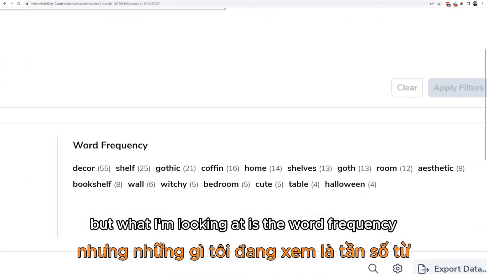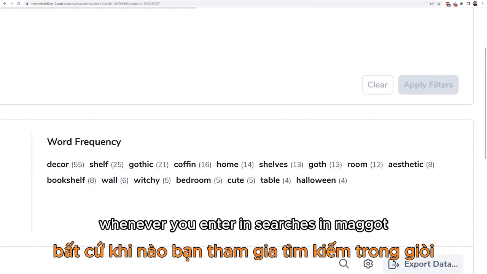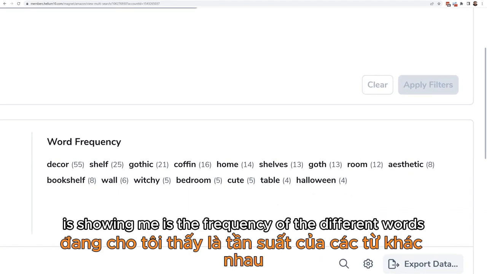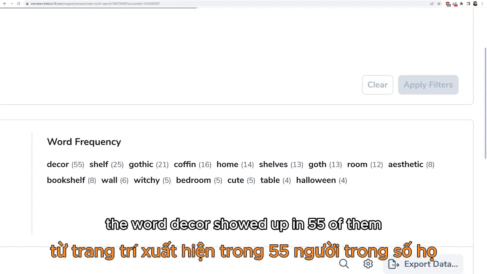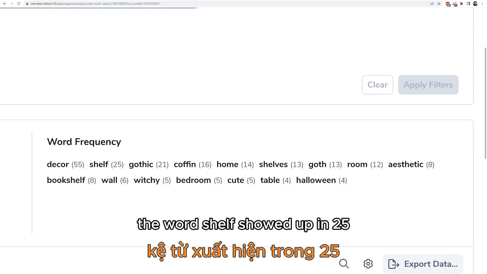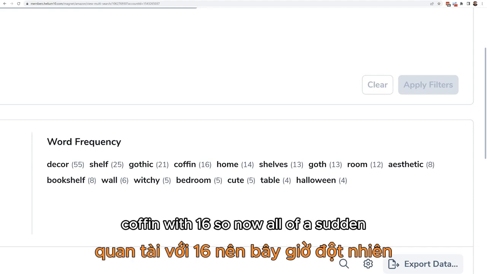But what I'm looking at is the word frequency. This is a widget that shows up on the top right whenever you enter in searches in Magnet. And what this is showing me is the frequency of the different root words. So out of all these 150 phrases, the word decor showed up in 55 of them. The word shelf showed up in 25. The third highest root word was Gothic with 21, coffin with 16.